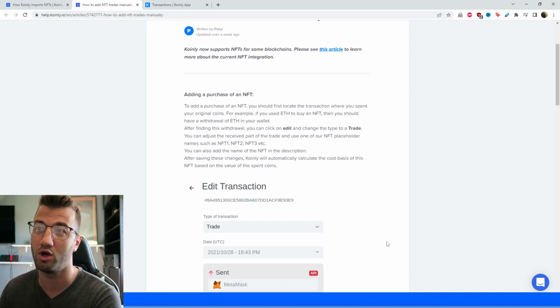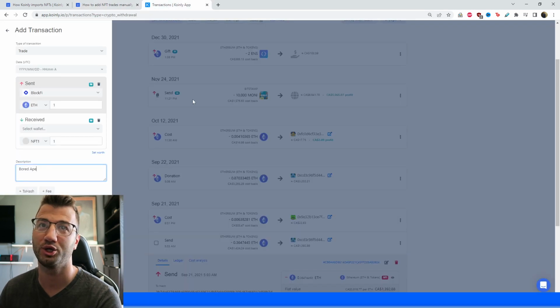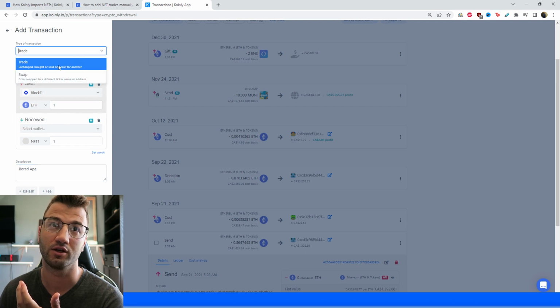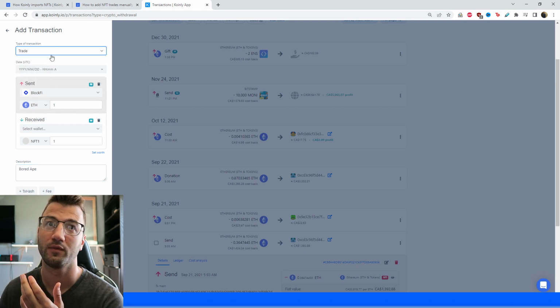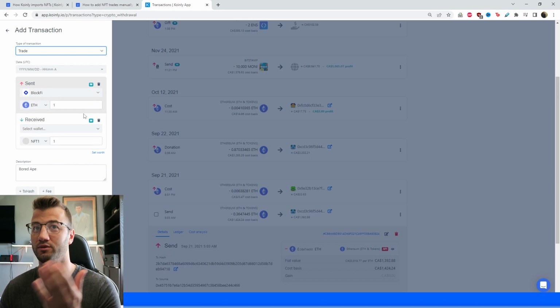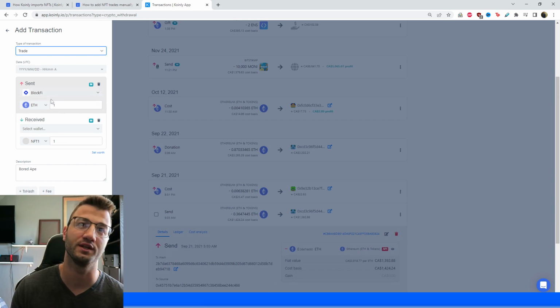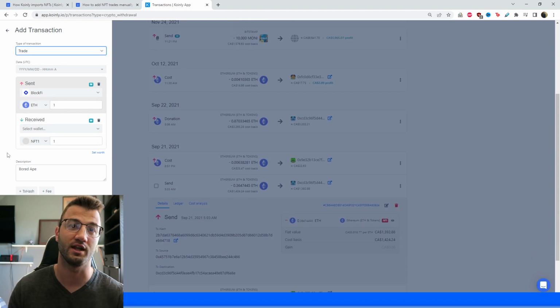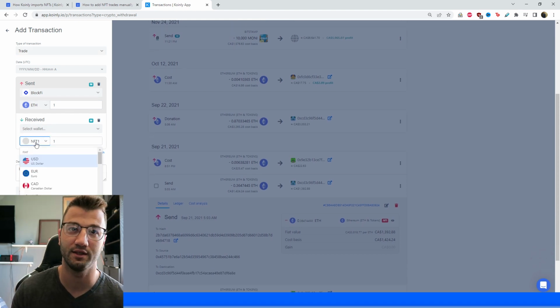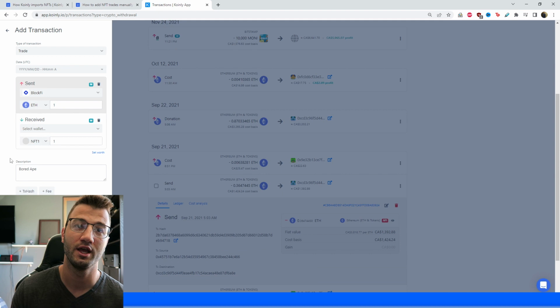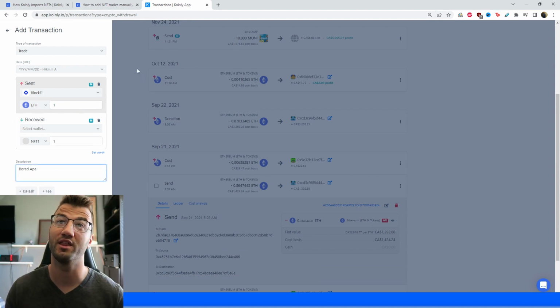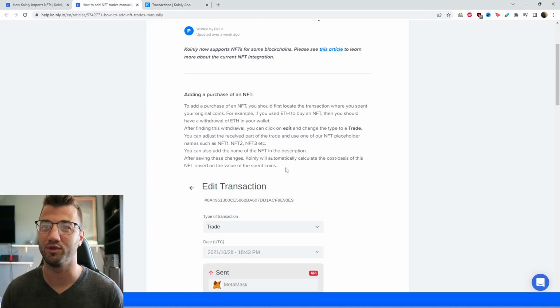After finding this withdrawal, you can click on edit and change the type to trade. So I found a transaction in mine that was a withdrawal, and I've set it as a trade. This is just a demo, obviously a dummy transaction. It cost me one Ethereum to buy this NFT, and as you can see, I selected this NFT 1 option. Then I add a description, Bored Ape. Obviously, I don't have that kind of money, but that'd be cool. So that's the example they give us here as well.